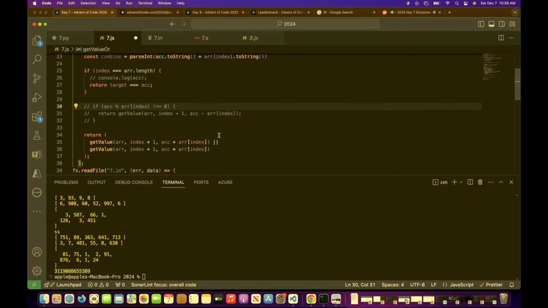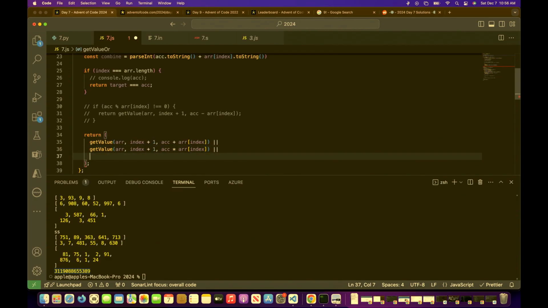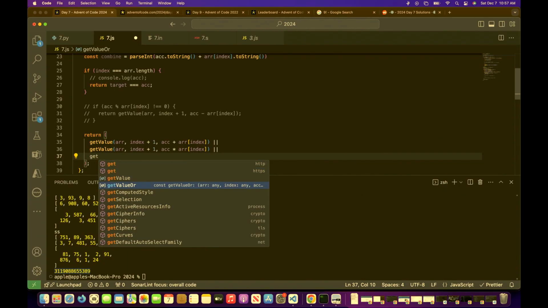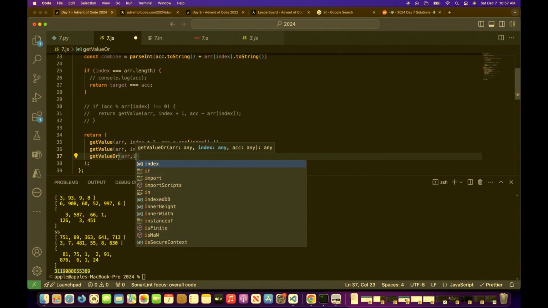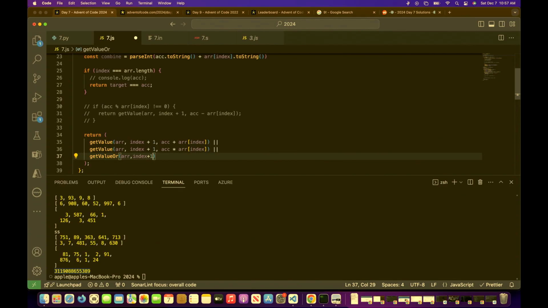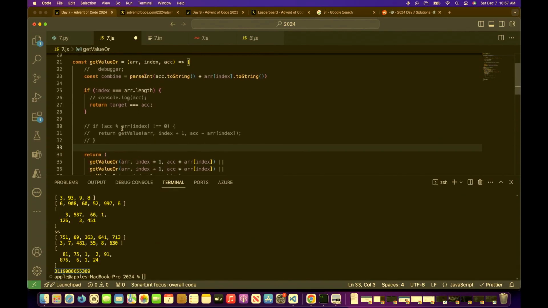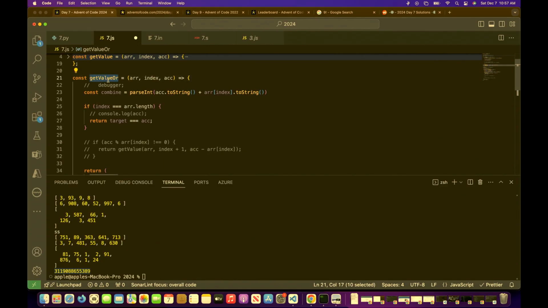and we just do one more thing, or get value or array index plus one and accumulator. So the combination, right? The combined variable, and that should do it, I think. But the time complexity is what I'm worried about. I think the combine operation just reduced the complexity a lot.